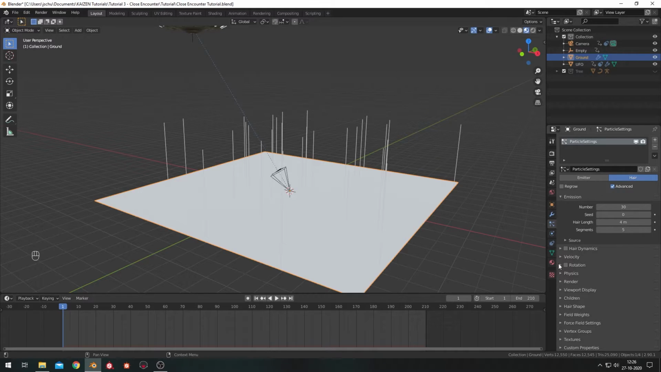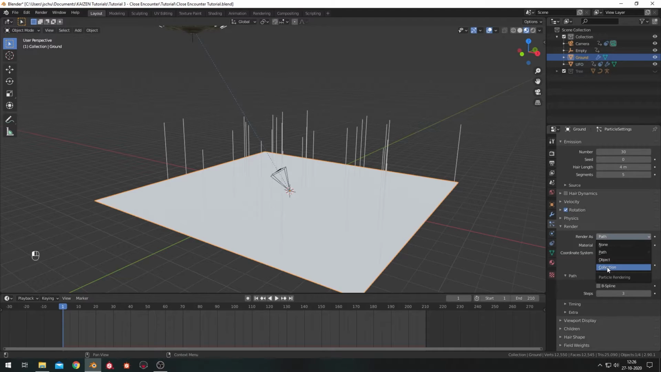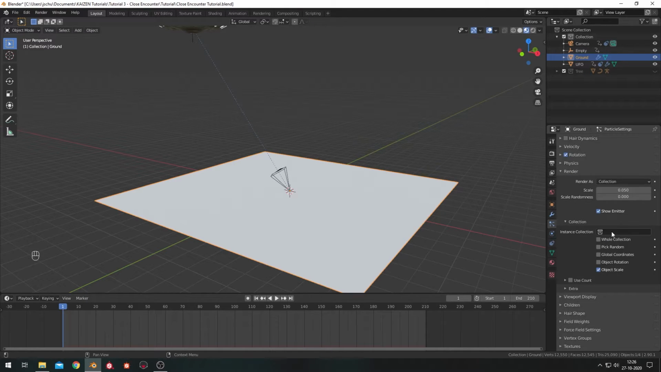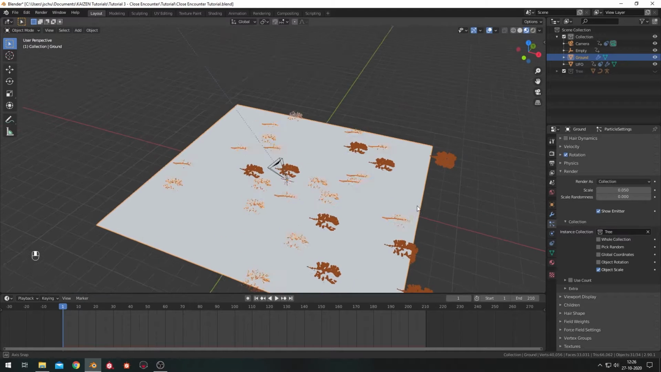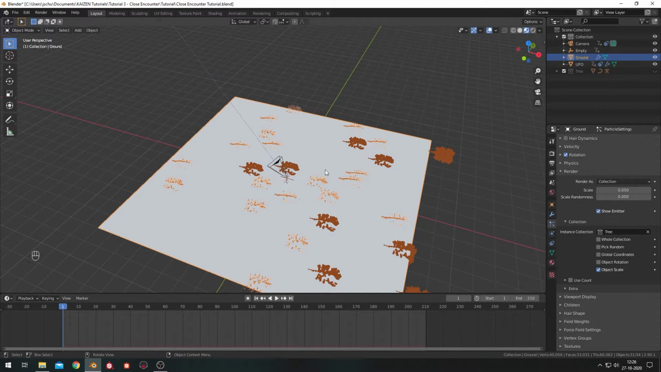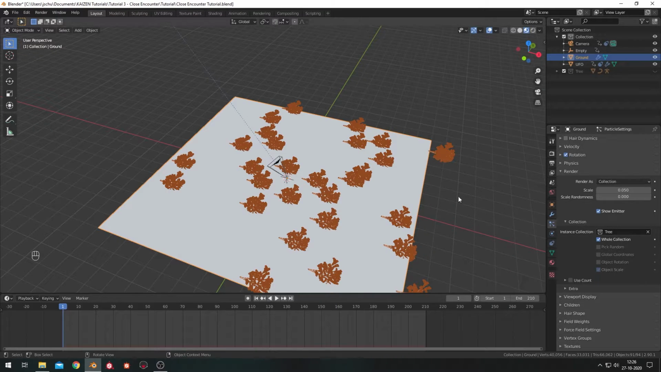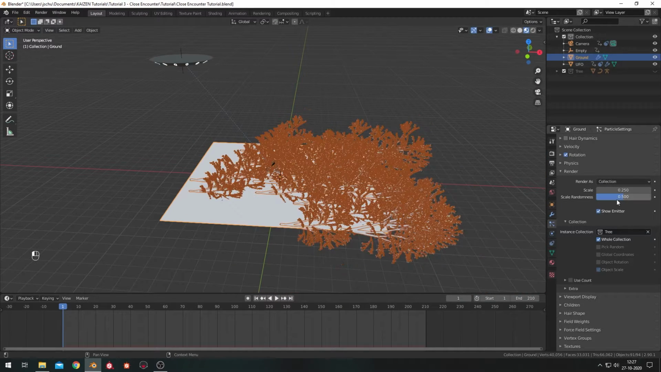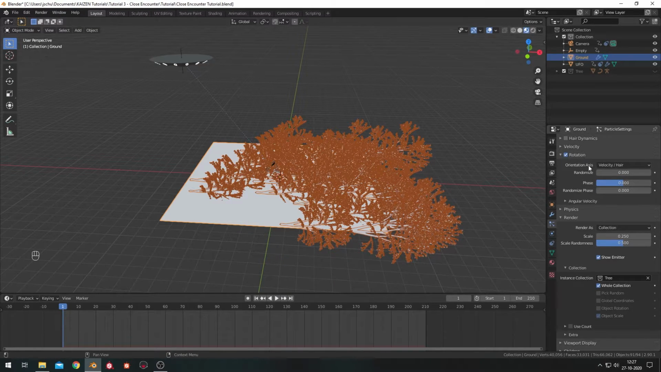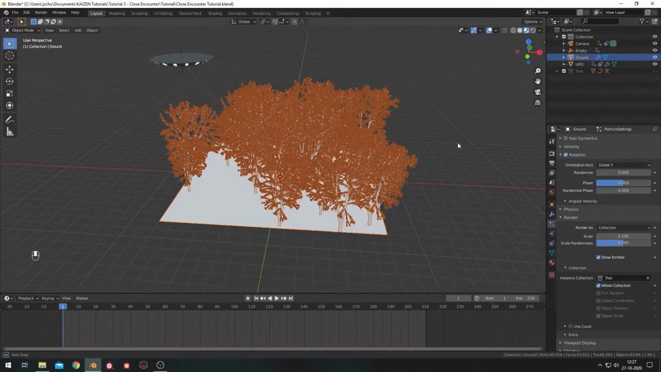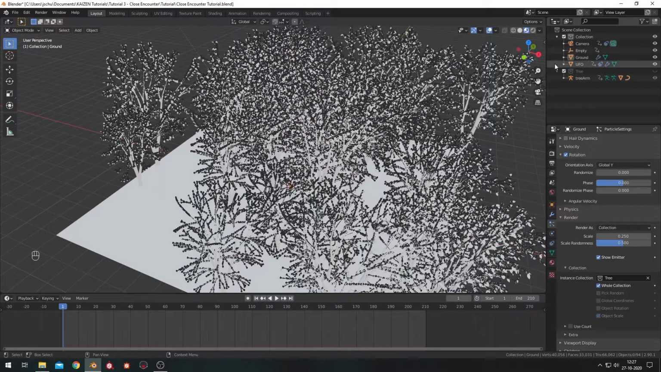I'm going to check on advanced and check on rotation. I'm going into the render tab here and changing the render from path to collection. Now in the instance collection, we can choose the tree here. And now it adds all the parts separately and we don't want that. So make sure to check on whole collection. And change the scale to 0.25 and the scale randomness to 0.5, giving us some variation in size here. Now let's go into the rotation tab and change the orientation axis to global Y so the trees face upwards.